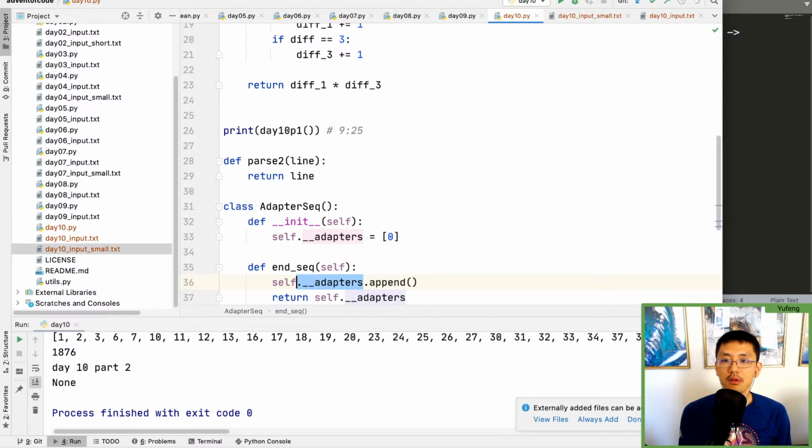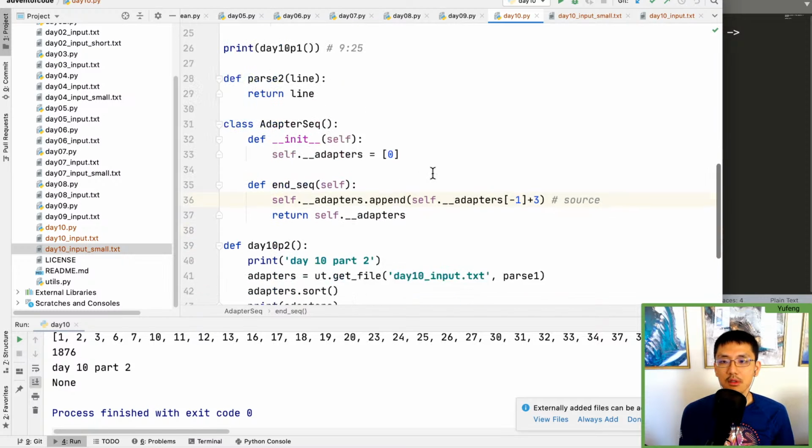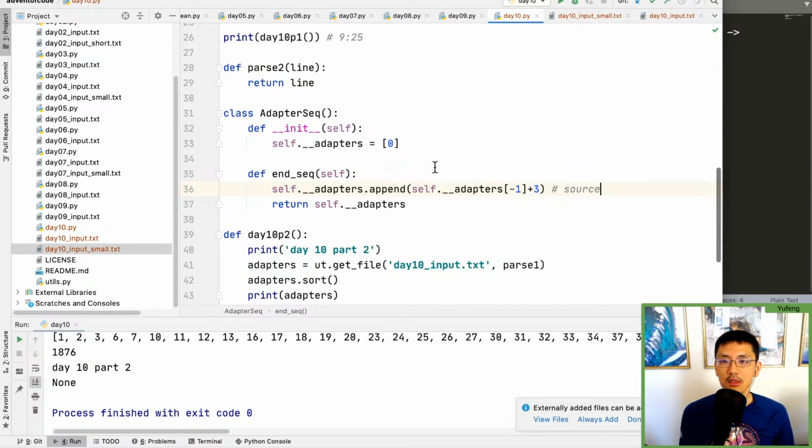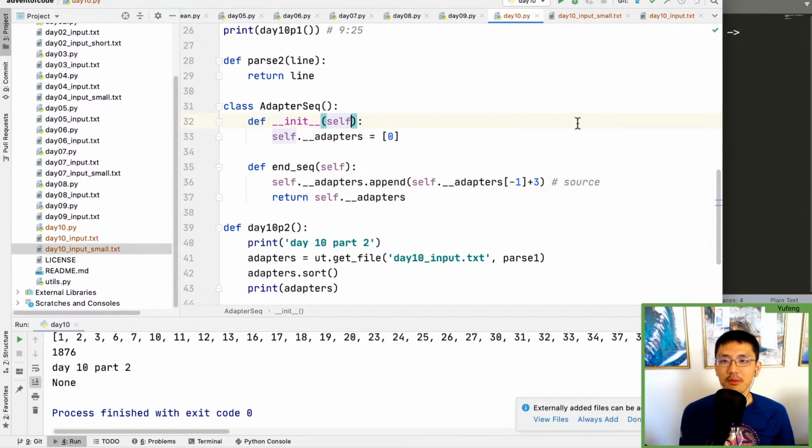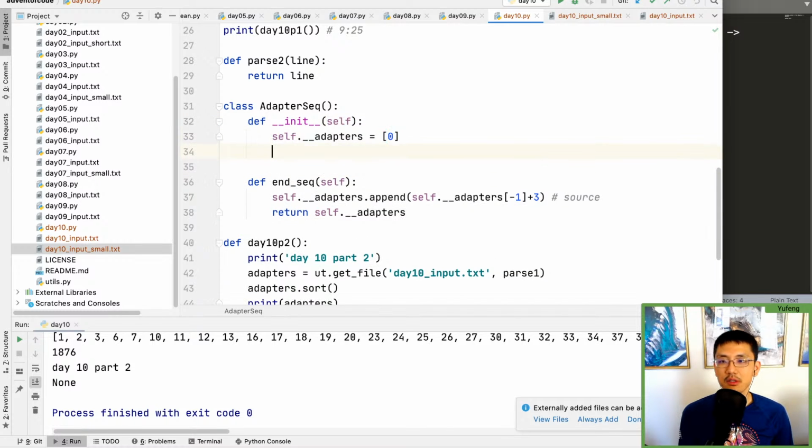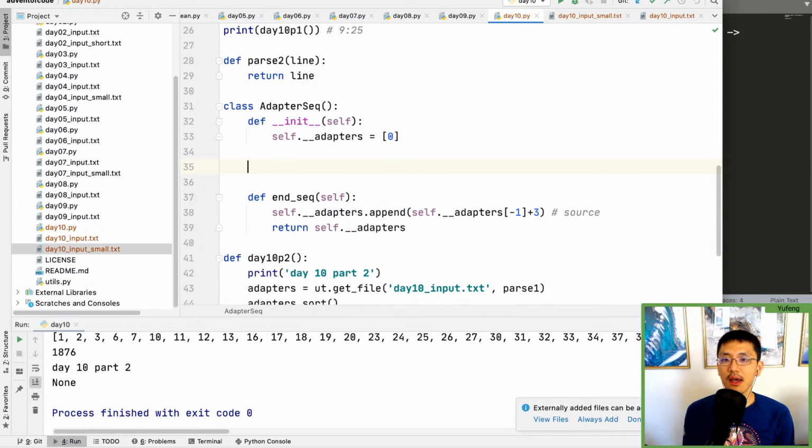So self.adapters at -1 plus 3. So that'll be the source, right? That's whatever the max was. Oh, you know, we can actually probably feed the max. Yeah, let's leave it there. We need a function to append stuff anyway, so let's do that, and we'll call that instead of doing this mumbo jumbo, which is a little bit questionable.